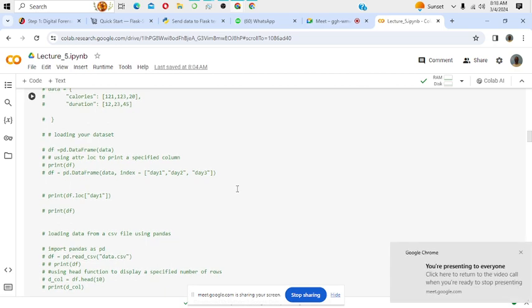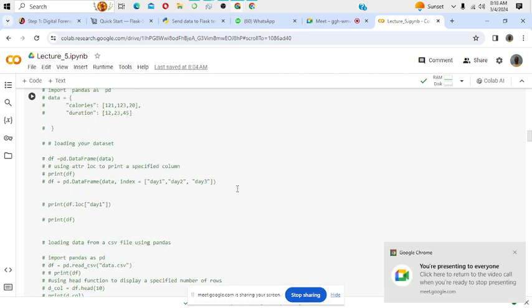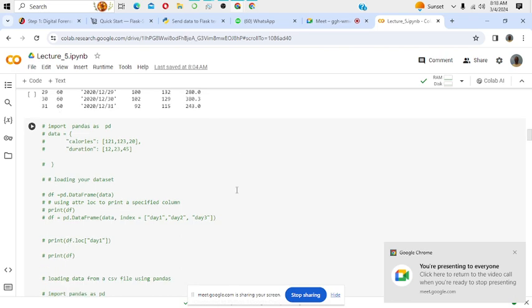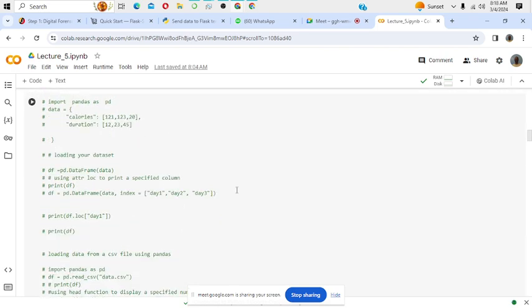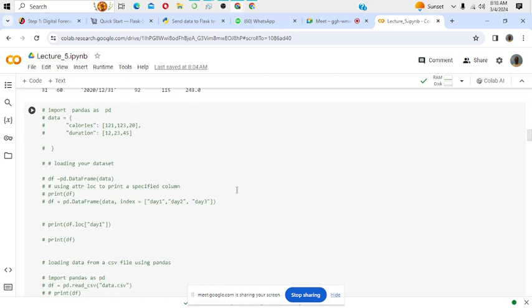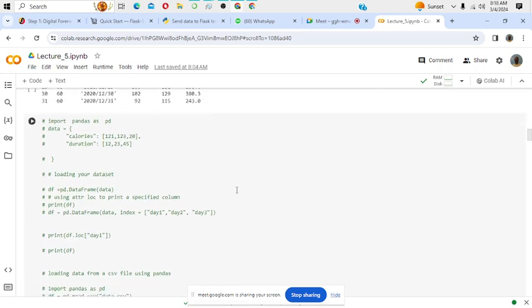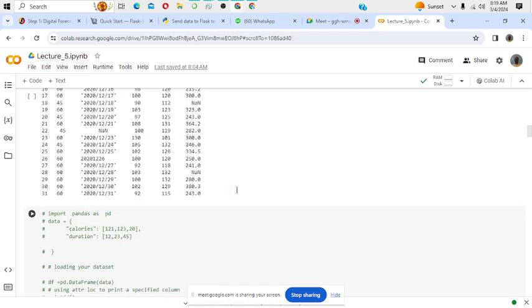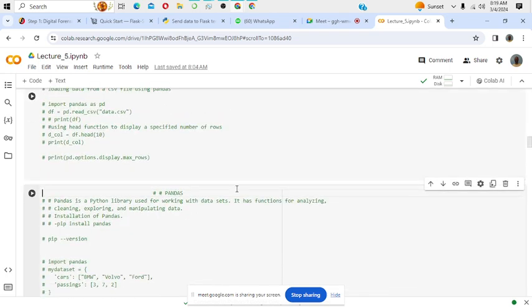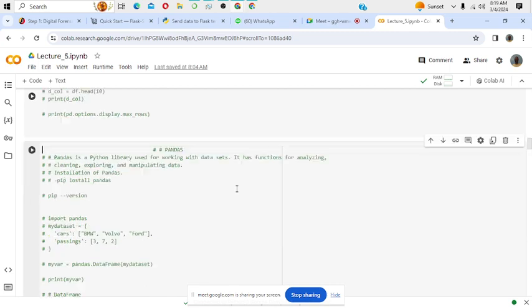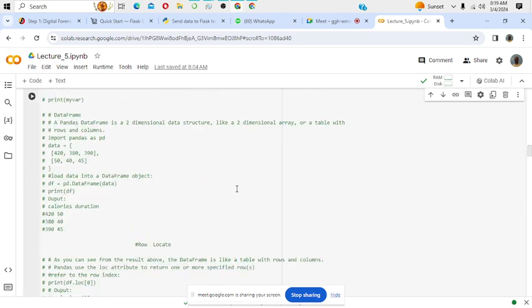So I was asking if anyone has a question on how to create a data frame. Anyone? I think we can have just the last example, but I think we are good.